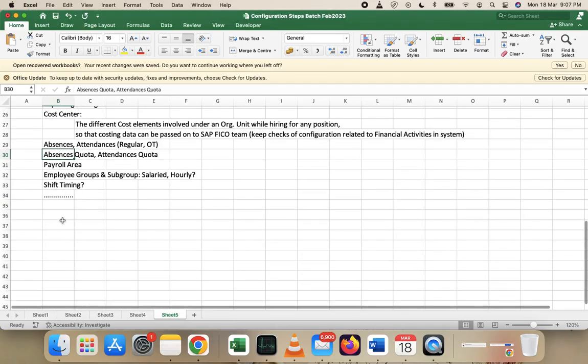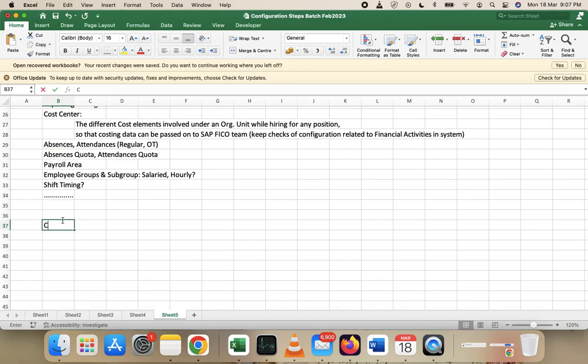Let's say I have designed casual leaves for all the employees. I want to give casual leaves to all the employees. But my company is saying that the people who are working in the engineering department should be given a quota of 10 casual leaves.